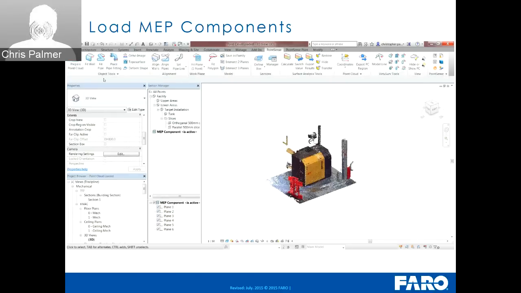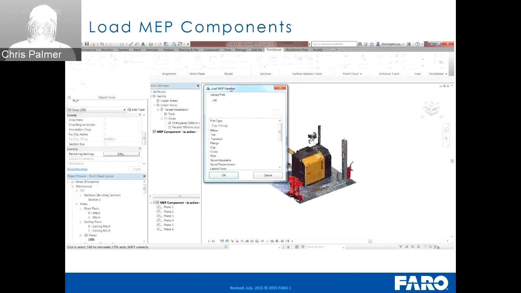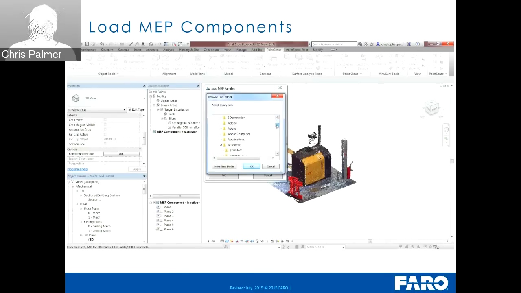So we go to the PointSense tool. Just beneath object tools, we've got load MEP families. I'll just activate that now. First of all, we go to the library path. I've got that set at UK, but that's going to search through an awful lot of families. So I'm just going to break that down a little bit more and go down to maybe pipe. We can probably search from the pipe level, or we could even go further down to the pipe fittings level or valves if we knew where it was.